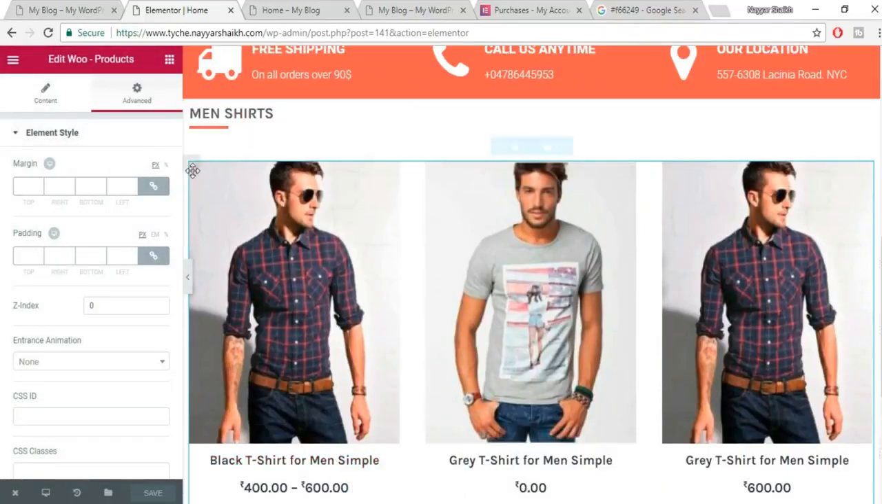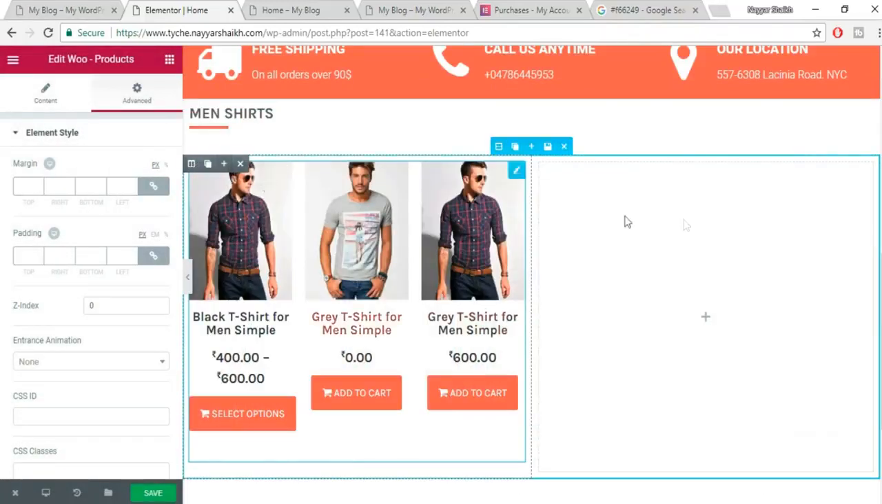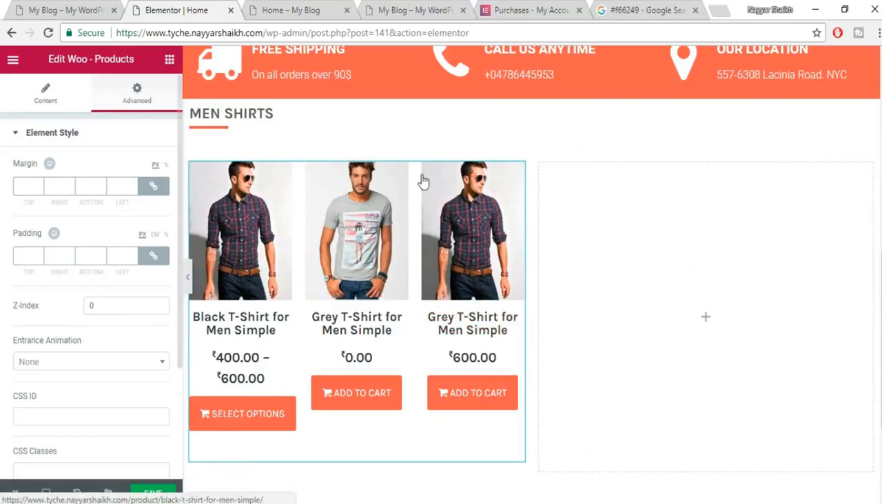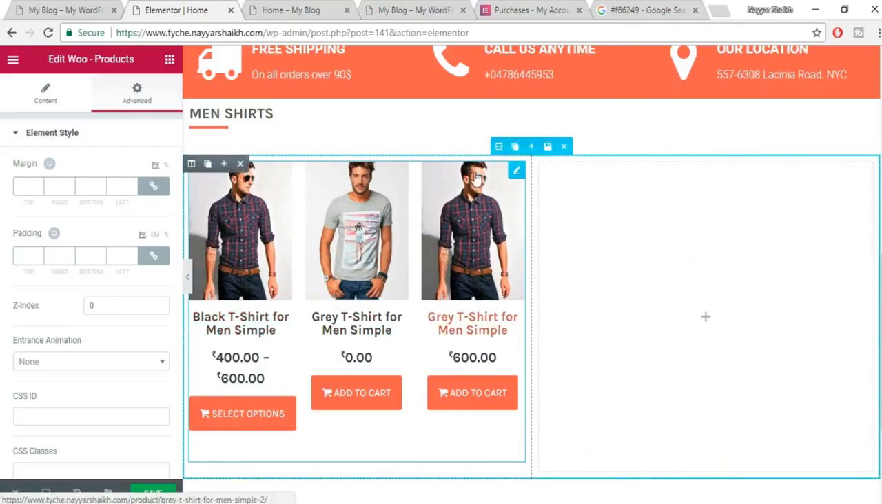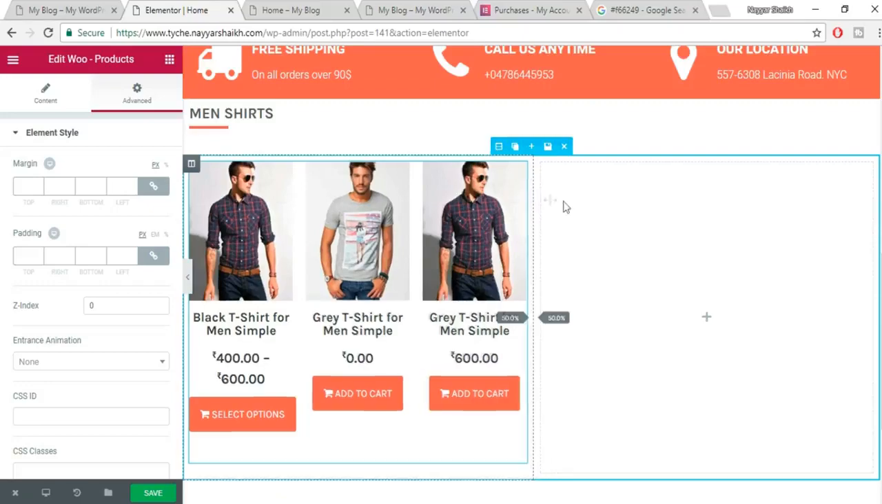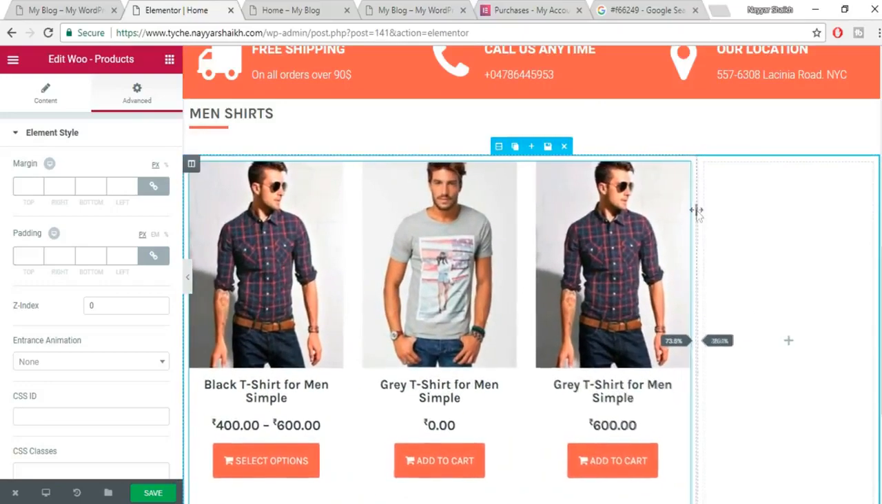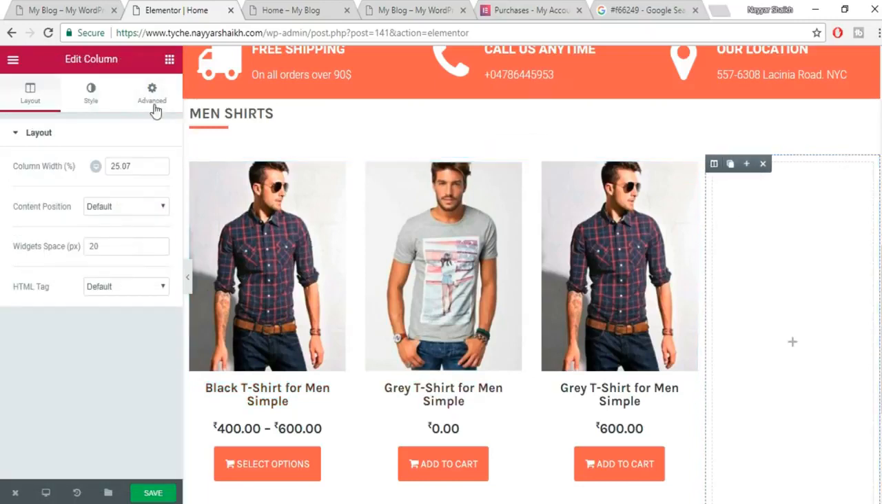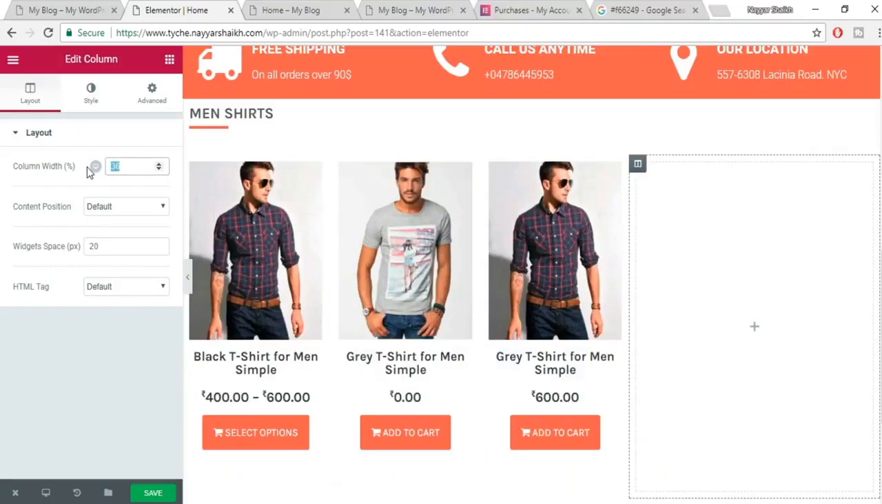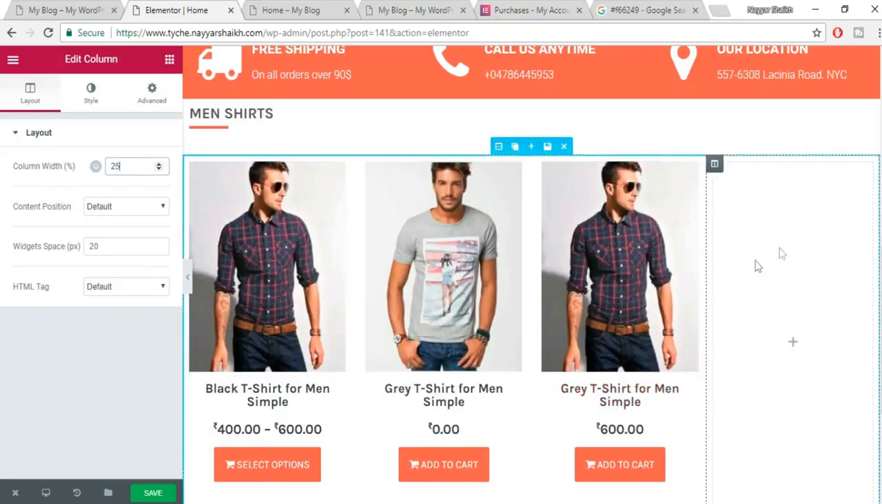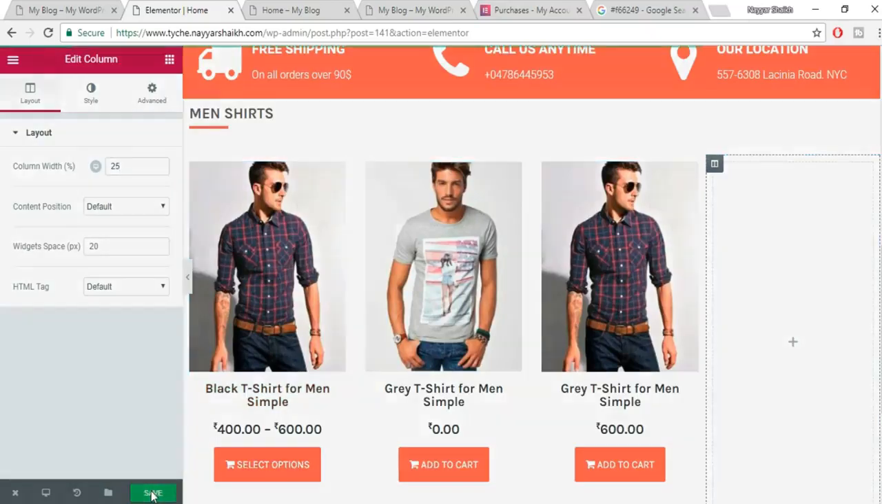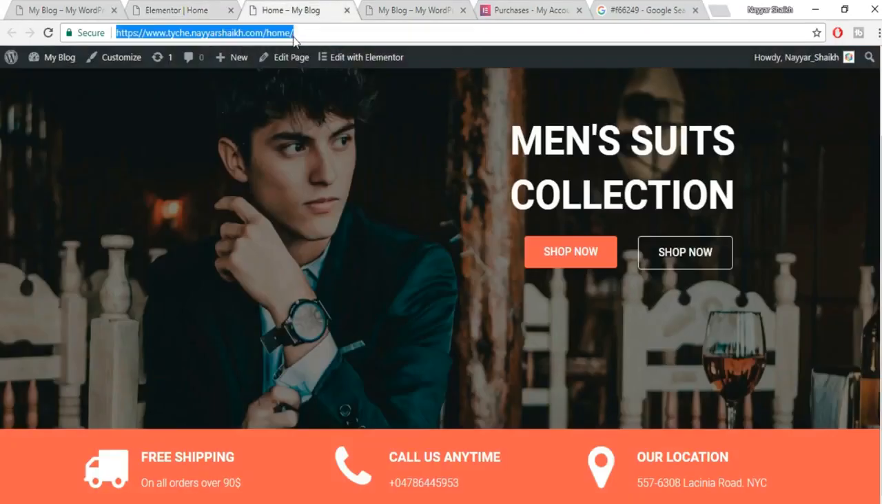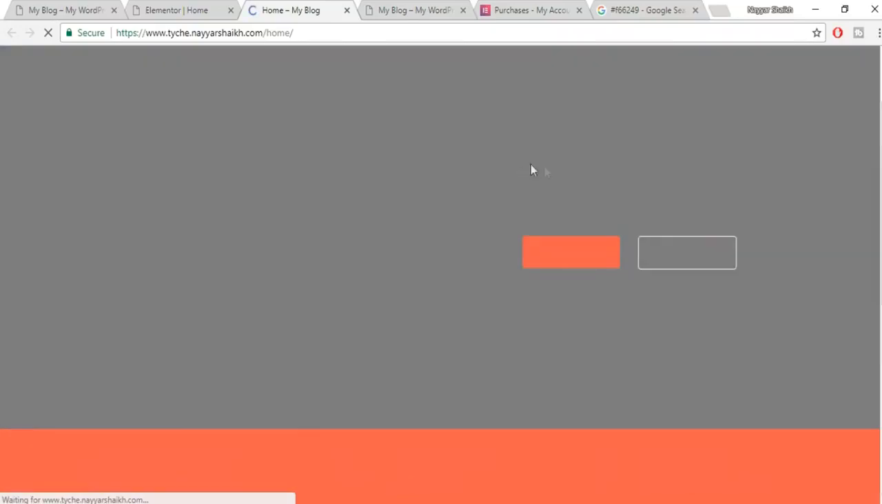Now what we'll do, we'll hover over this and click on add column. So we have another column over here, but we don't want this ratio. We want to change the ratio. There are 2 different ways you can decrease or increase this from here. So this is 25, this is 75. If you want the exact same thing, you can select this column, and you will have this column width. You can put in 25, and it will become 25 pixels. Click on save. Again, come back to this page, refresh, and let's see how this looks.